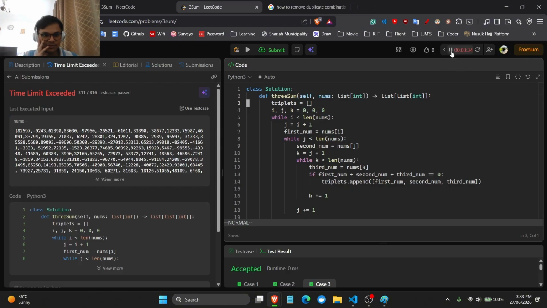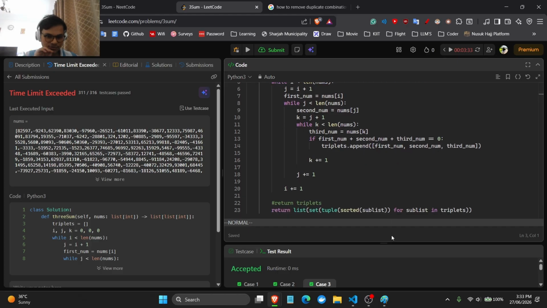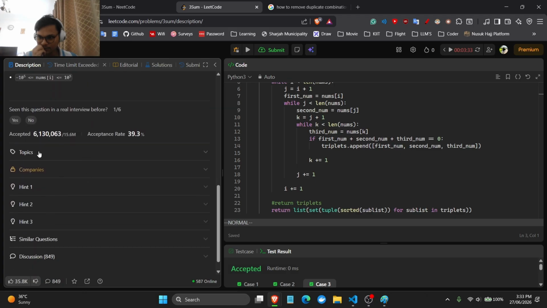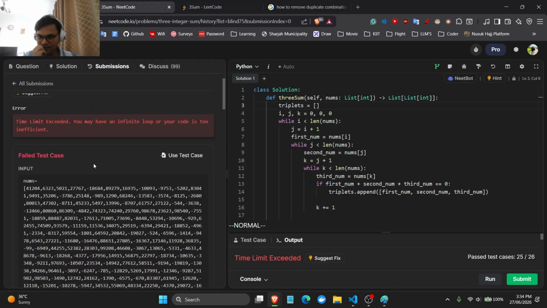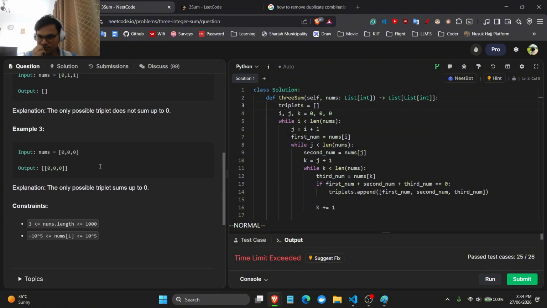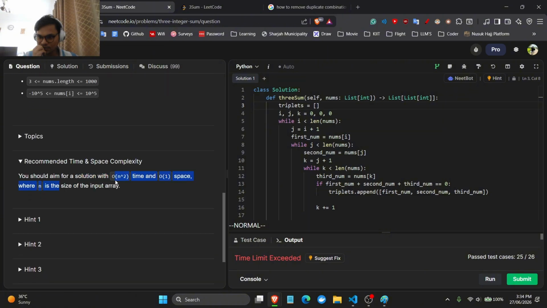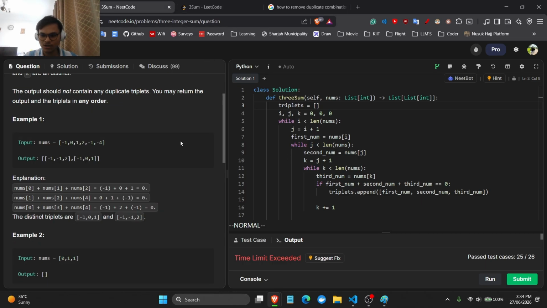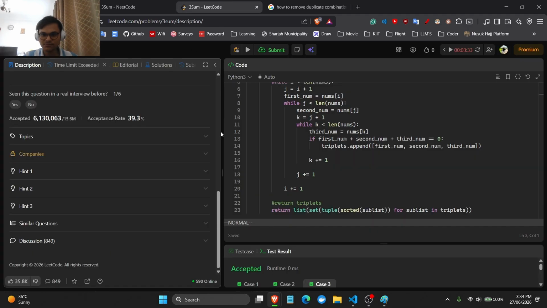Okay, I'll pause this because we have technically solved it. But the only issue is the time is too much. I think the question says... okay. So the way the algorithm works as of now is pretty simple.